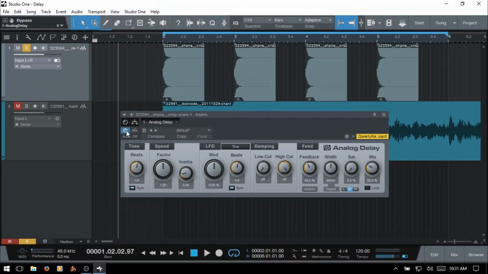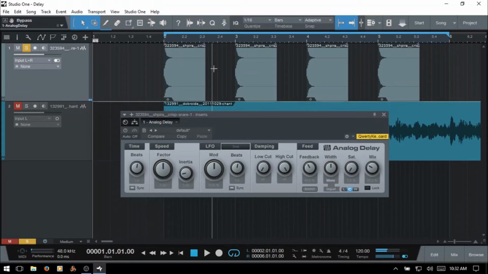And let's actually power off the device really quickly so we can hear our dry audio signal. I just have a snare that I've placed here on this track. So let's hear how that sounds dry. Pretty straightforward. I'm going to go ahead and activate the analog delay again.